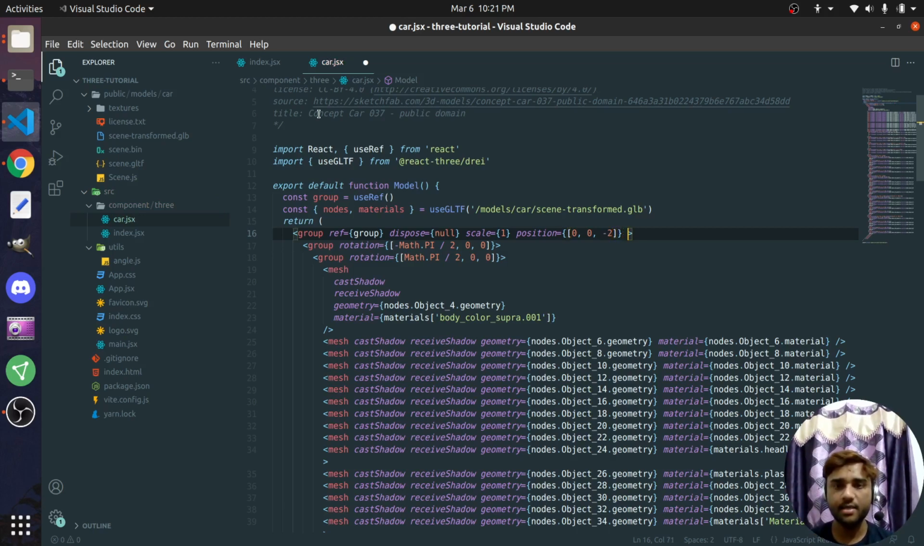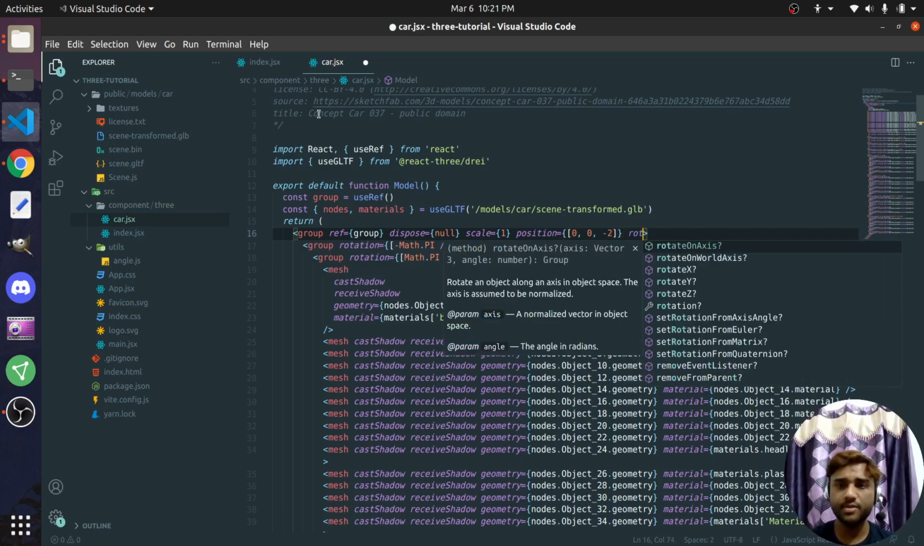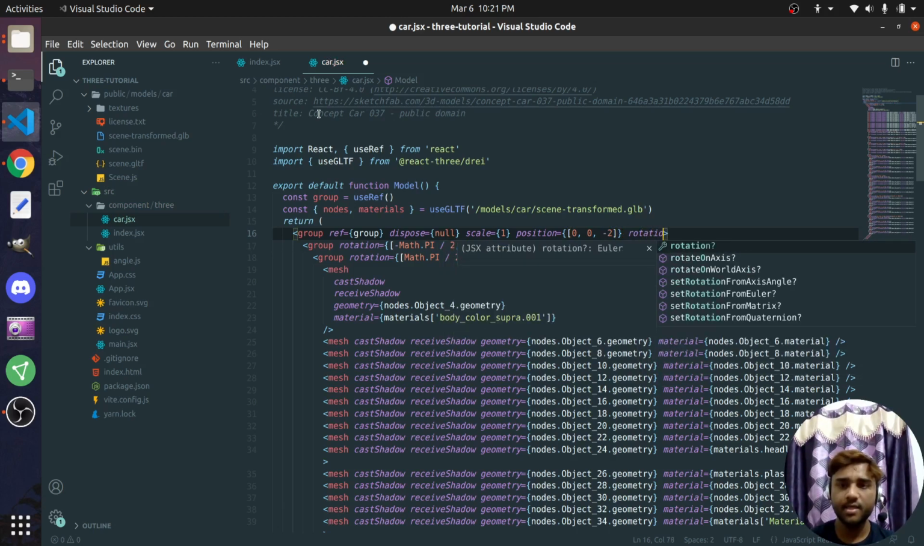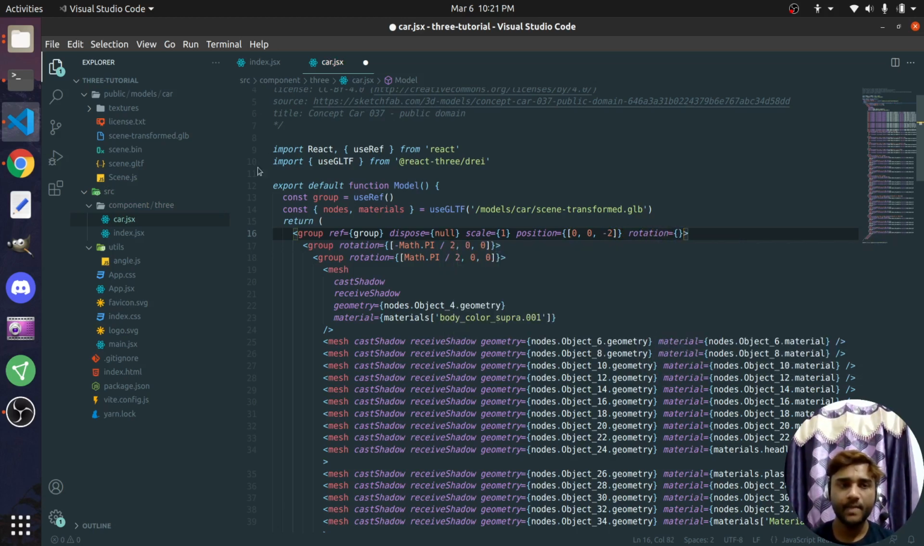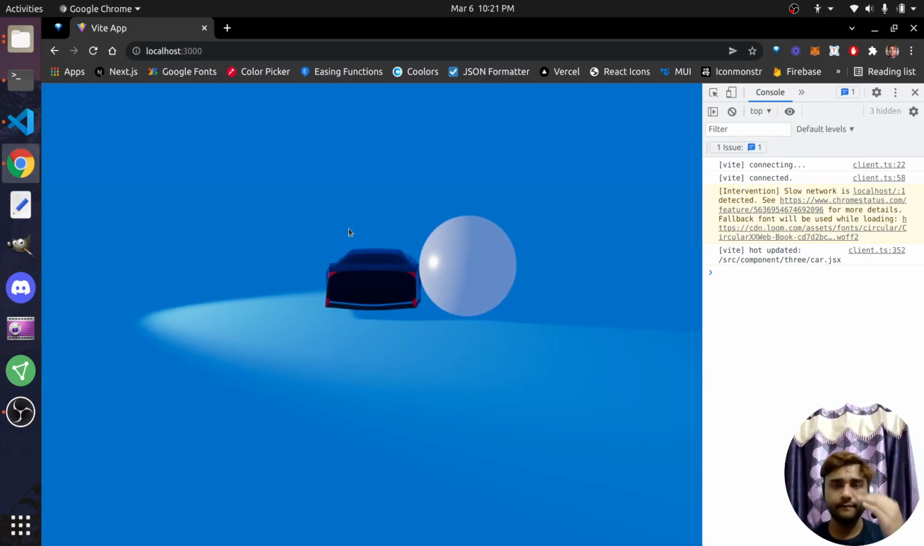We have the scale to be 1, and finally we need some rotation because currently, if you see, the car is facing forwards. I mean, that is the normal of the car. Now, if you want to rotate it and make sure that the car is pointing towards the left-hand side, we would need a rotation around the z-axis.